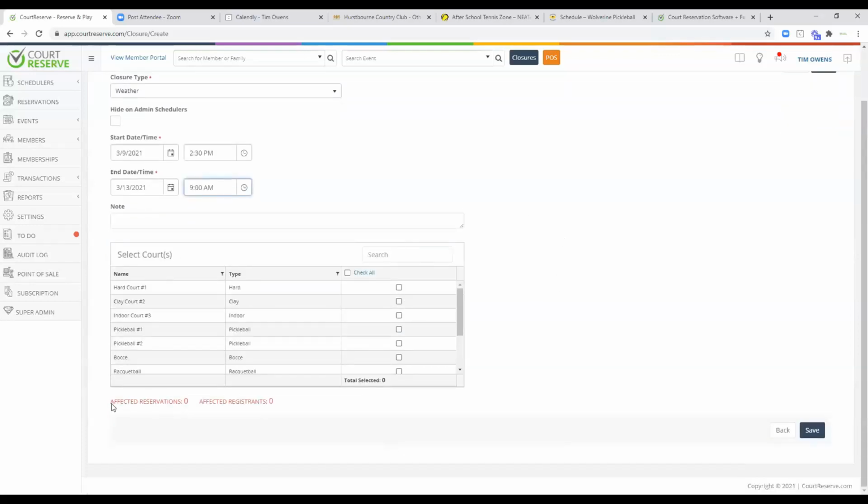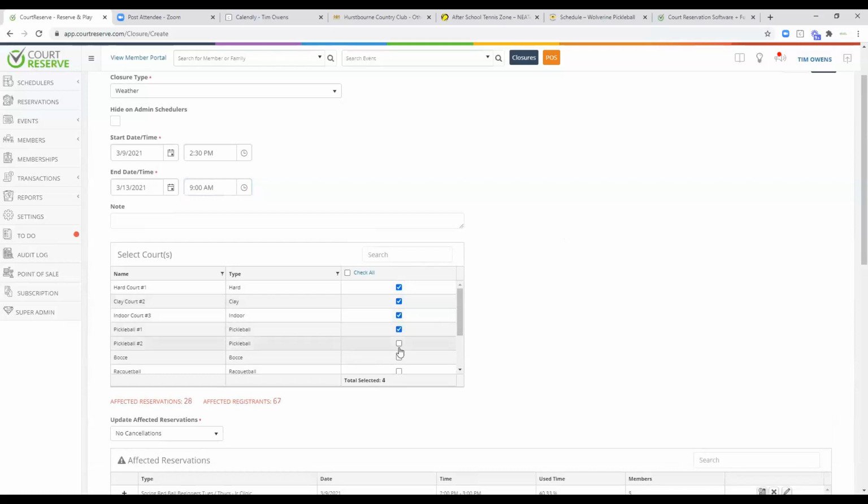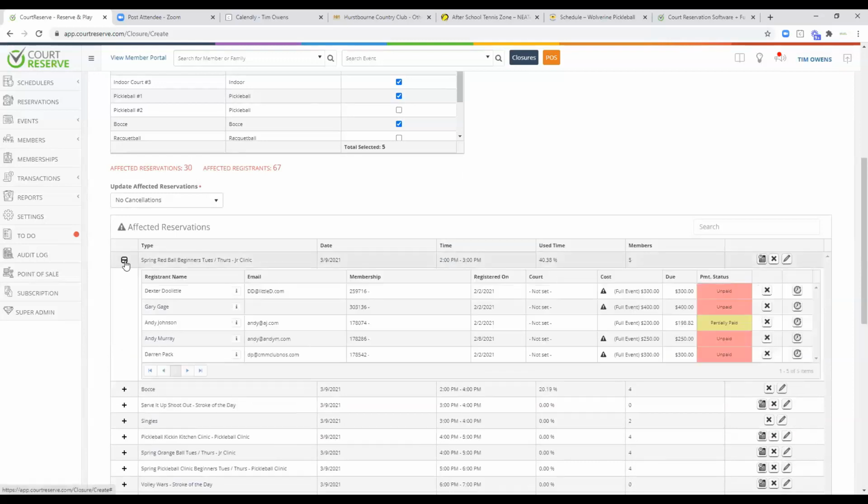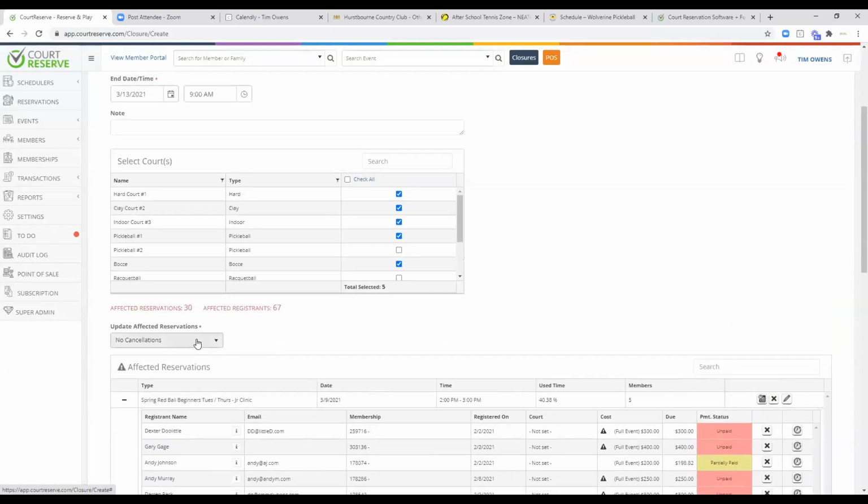I want you to watch these 2 numbers, affected reservations and affected registrants. These are all the people, the human beings that are going to be affected when you actually close your club. So when I start clicking on courts, you can see those numbers just start to go up, right? So now you have a couple of things you can do. You can go in and see and reschedule any of these people, or you can let the system do it for you.